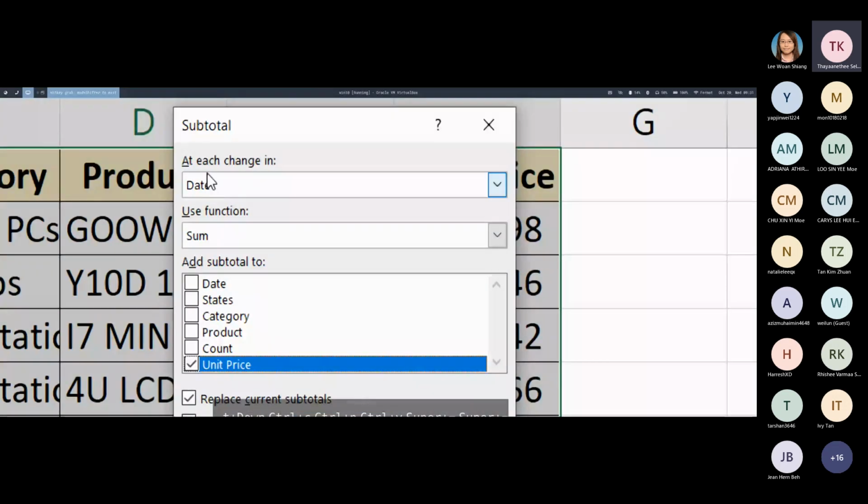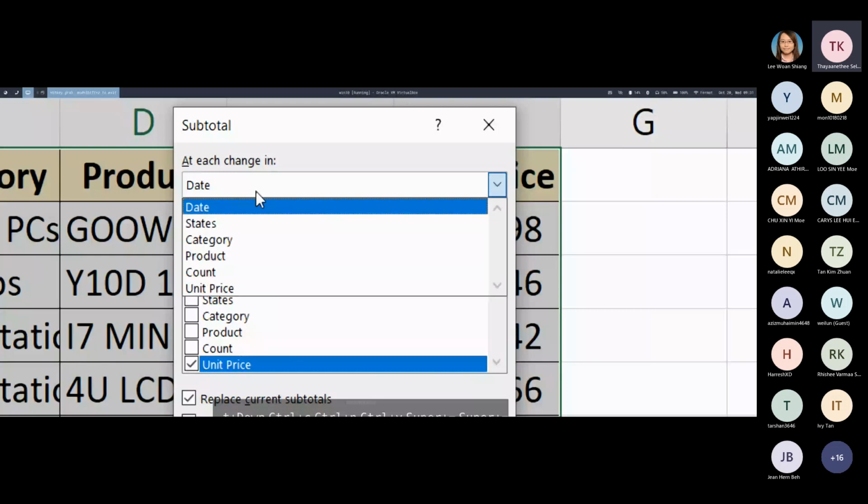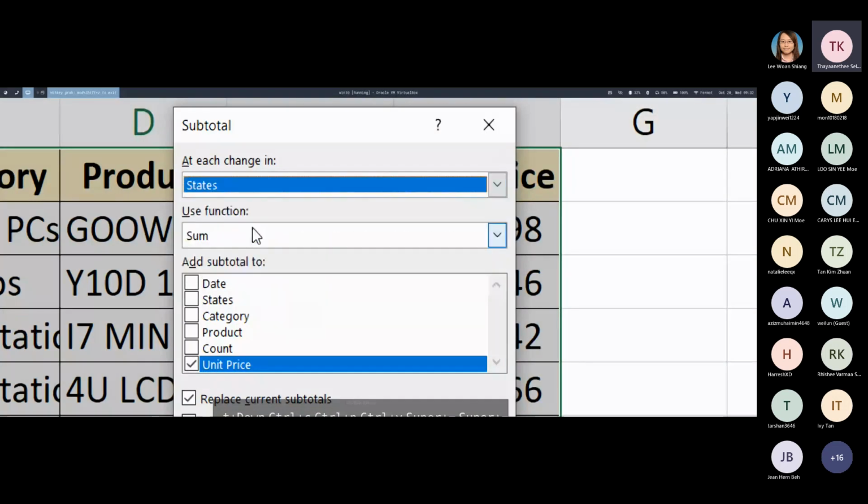Subtotal, at each change in this one, this is actually the column, right? So state. What is the meaning here? That means every time you go down the column vertically and the state changes, I add a total. The state changes, I add a total. Like Penang, 3 rows, and then it changes to Kedah, 2 rows. So after 3 rows, I insert a total. After another 2 rows, I insert another total.